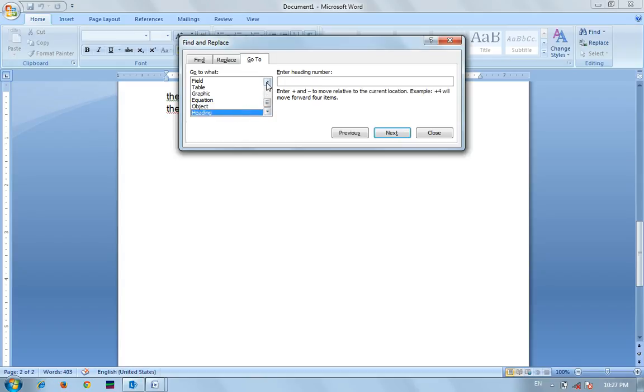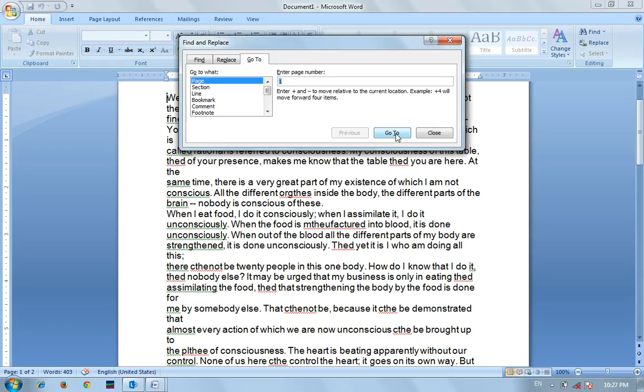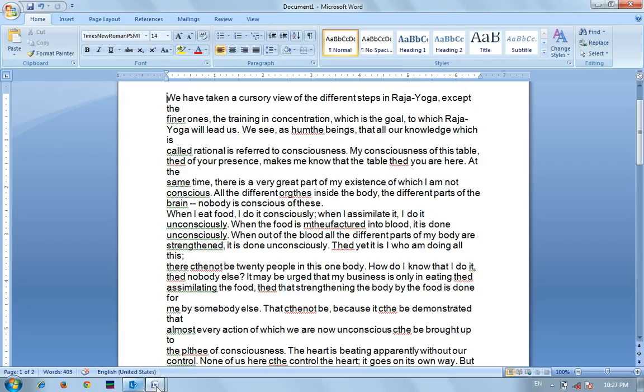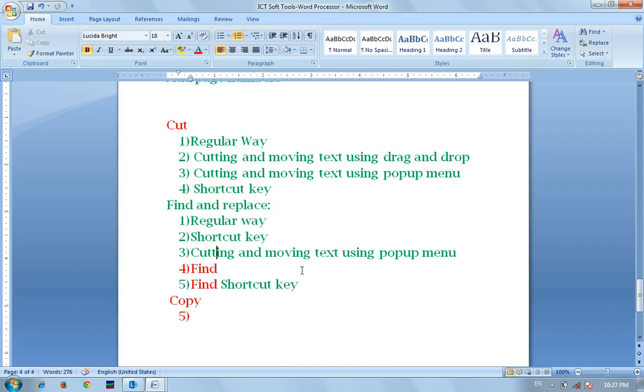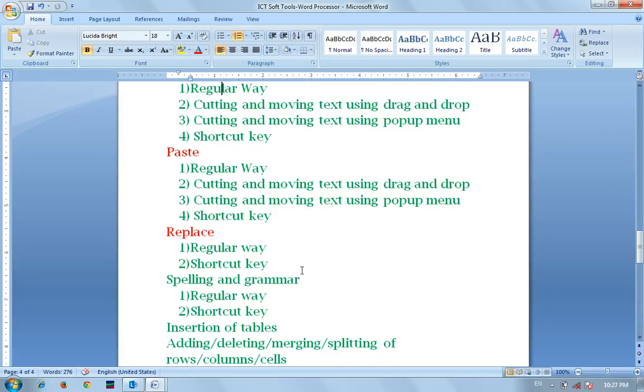So I am moving to page number 1. When I select Page and type 1 in Enter page number, I click Go To. Now both the regular and shortcut ways work the same. So here I covered Replace and Find. The next important points for moving are cut, undo, copy, paste after Replace and Find.